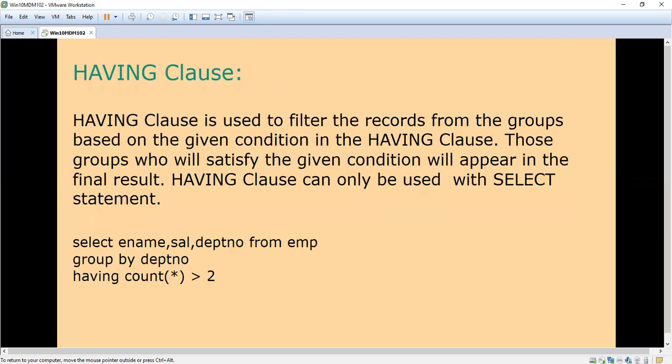The HAVING clause is used to filter the records from the groups based on the given condition in the HAVING clause. Those groups which satisfy the given condition will appear in the final result. We will see the difference between the WHERE clause and HAVING clause after this, and I will show one example.